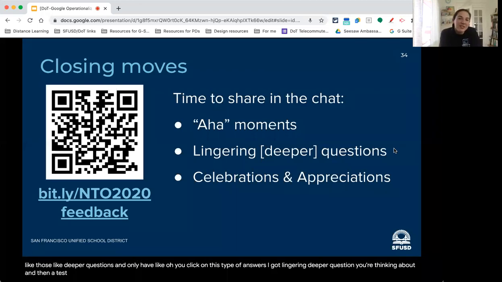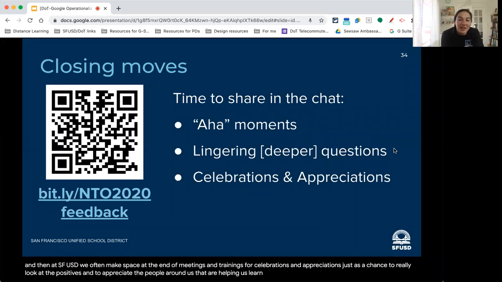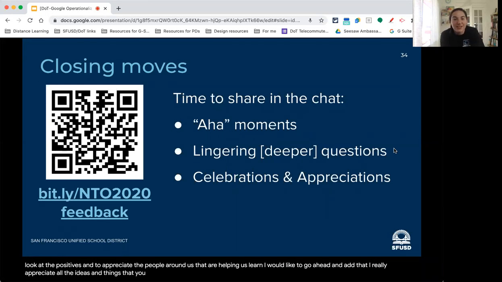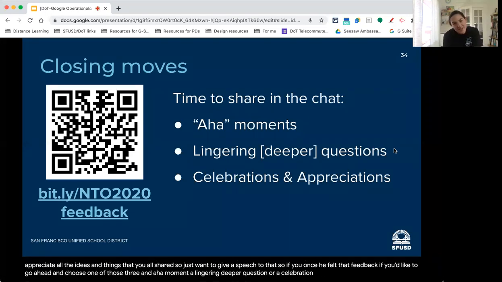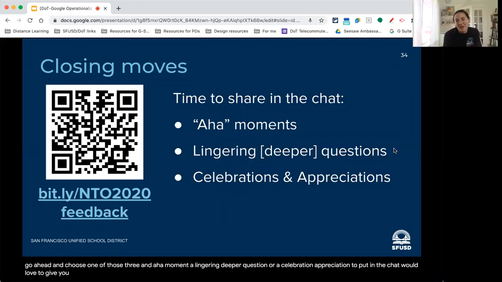At SFUSD, we often make space at the end of meetings and trainings for celebrations and appreciations, as a chance to look at the positives and appreciate the people around us who are helping us learn. I'd like to add that I really appreciate all the ideas you shared. You had some really amazing ideas. So once you've given that feedback, please choose one of those three: an aha moment, a lingering deeper question, or a celebration or appreciation, to put in the chat. We'd love to give you space for that.